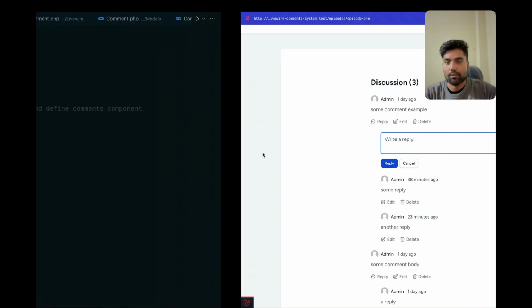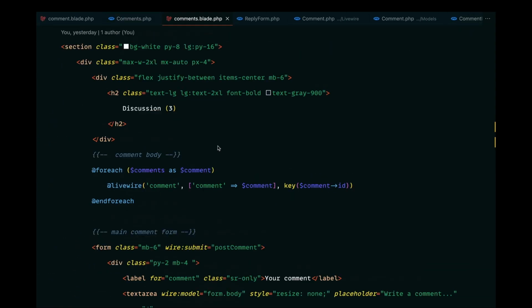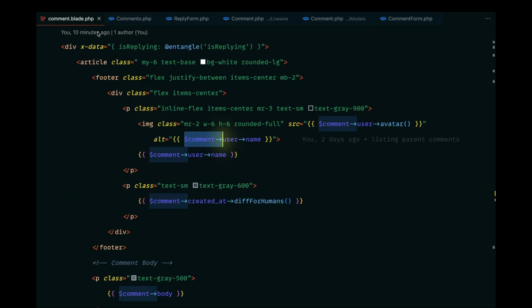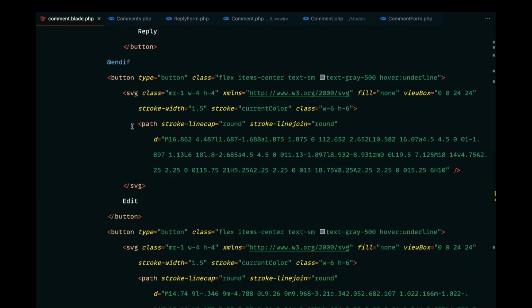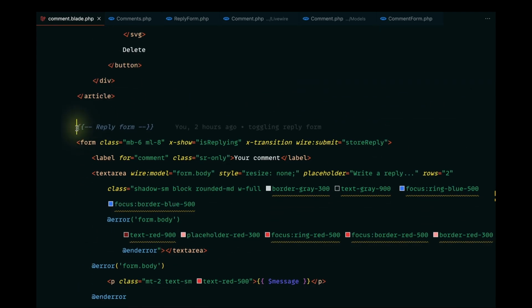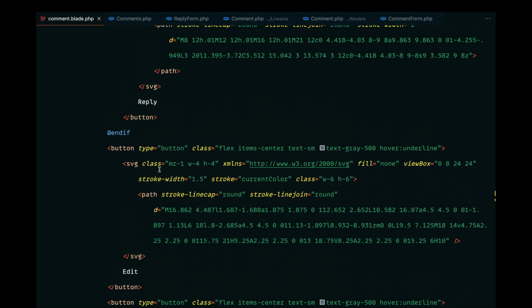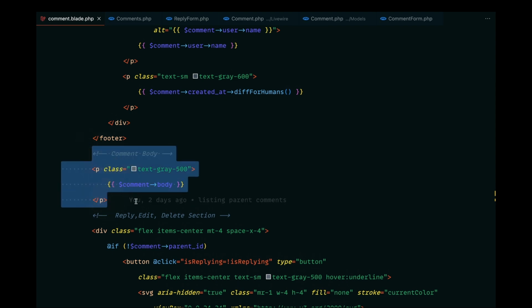So yeah, let's open up our VS Code, and we have this comments.blade. Let's remove that, and we want the comment.blade Livewire component where we are actually rendering the reply form. Okay, this is the one. I'll just go ahead and copy this and paste that in the main comment body. So here we have the main comment body.